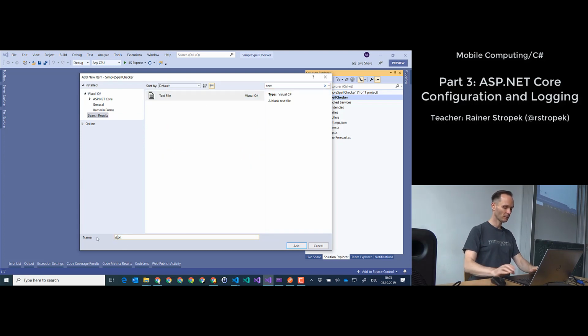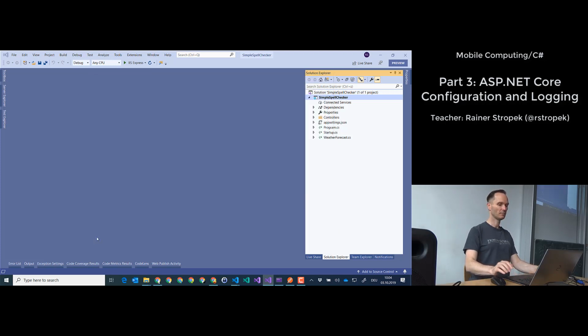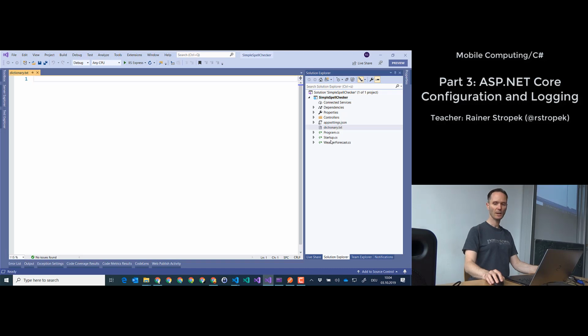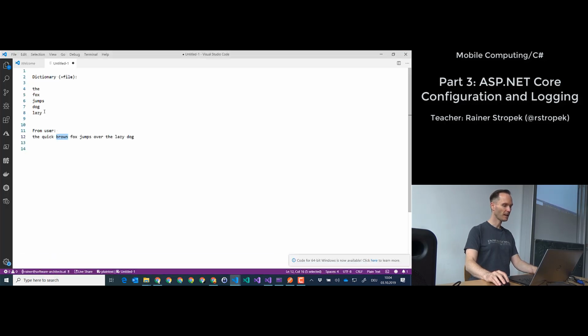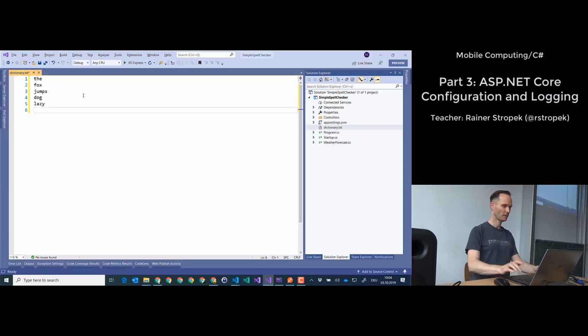Let's call it dictionary.txt. And here we have our dictionary. And please add the specified words, this one.